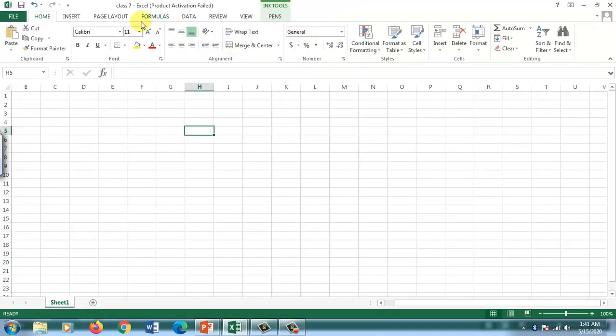I've given the name class 7C. The name of the file is shown on the title bar, and this is the quick access toolbar. What options do I have? I have this icon. Here you have the restore, minimize and close options. This is the save option, this is the undo, and this is the redo.